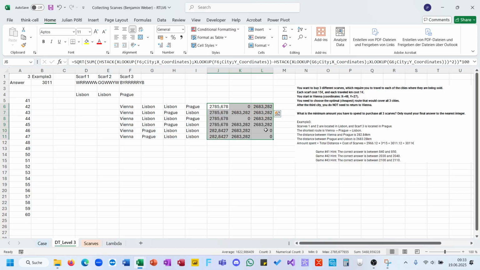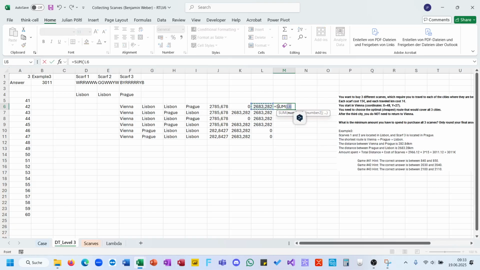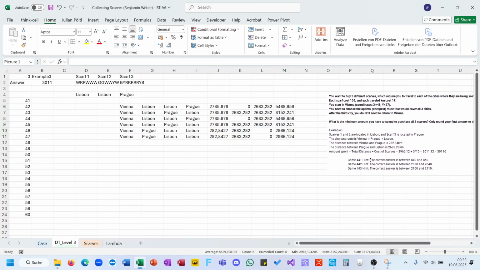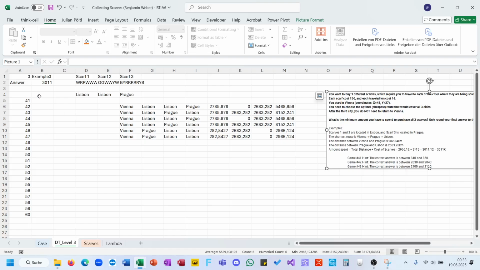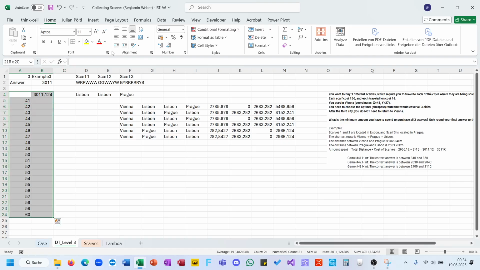And now we have all the different distances, and we take simply the sum of everything, and with this we're always getting the minimum. Do we get the minimum? 2866, yes. And then we take all the combinations, and with the minimum of those, plus 45, we get the amount spent. So let's data table this.